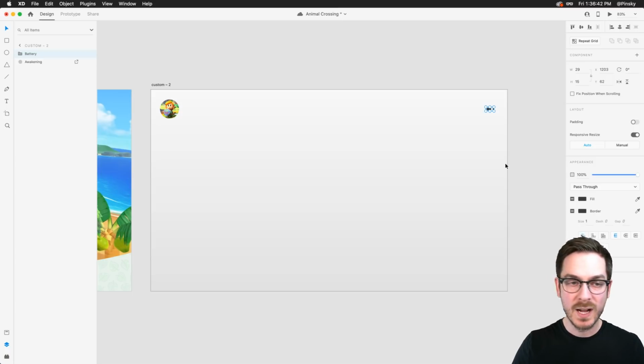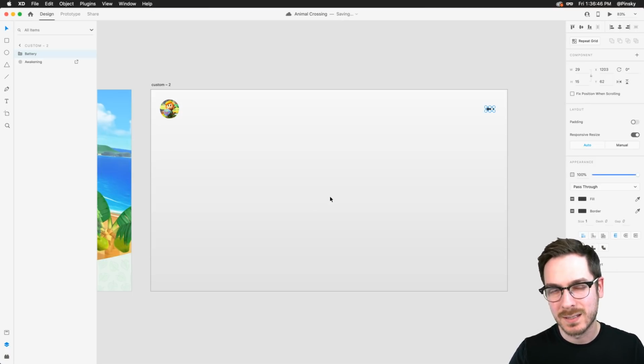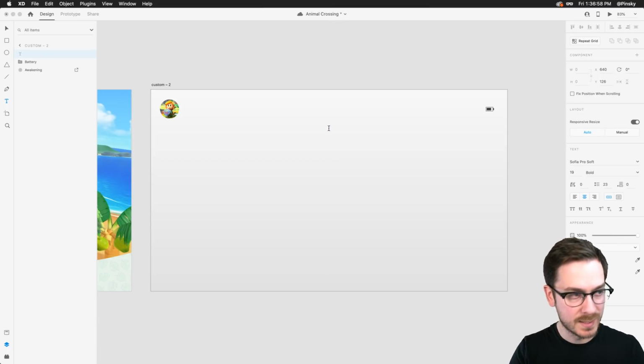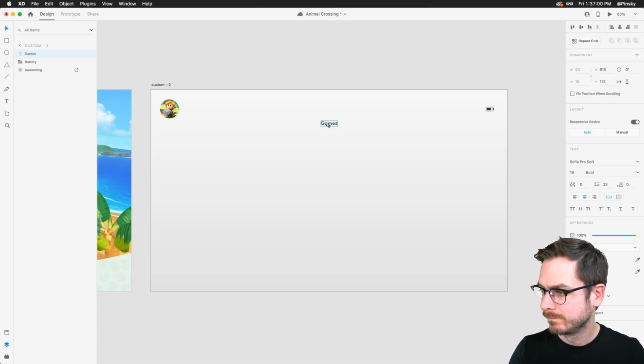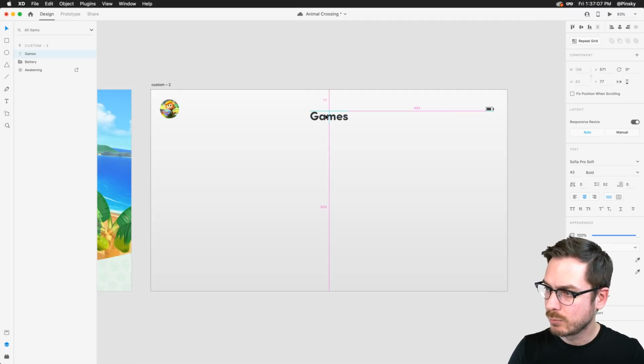All right, so we've got the basics of the style of our home screen. We might also want some navigation, and this is where the folders idea comes from. Maybe in a future XD Masterclass, we can explore what that looks like. I'm going to type out, let's say, Games, and make this quite a bit bigger, because this is going to be the active tab or screen, whatever you want to call it.